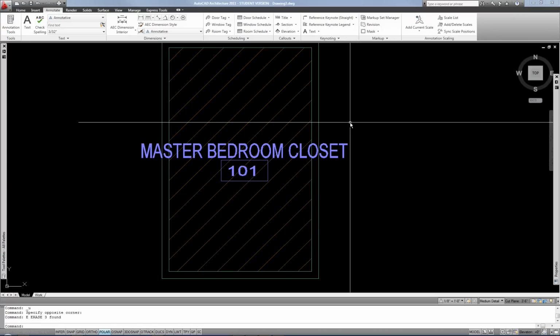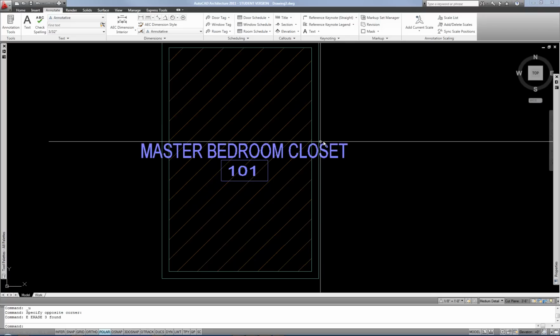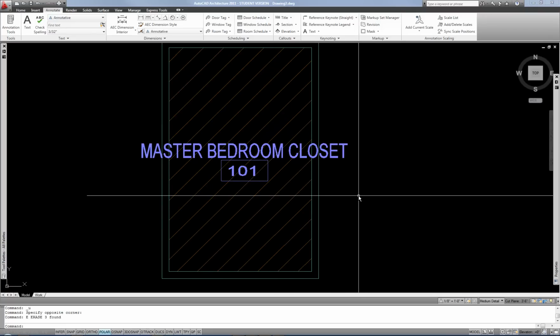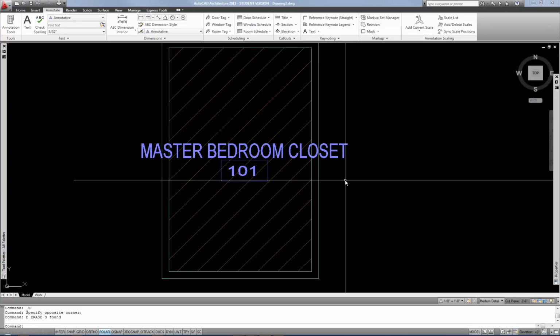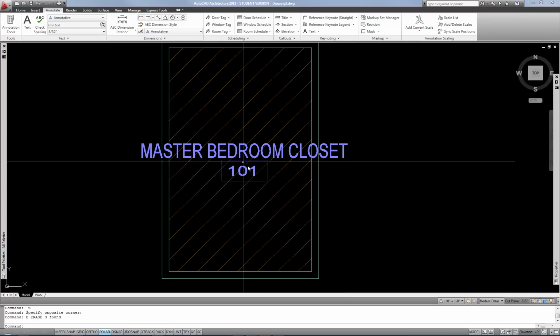section views or elevation views. I'm going to start with editing a room tag so that you have a little more flexibility in what you can do with it. For example, controlling the size of the text, allowing it to work on multiple lines of text, and things like that. So I have this little space that I drew.